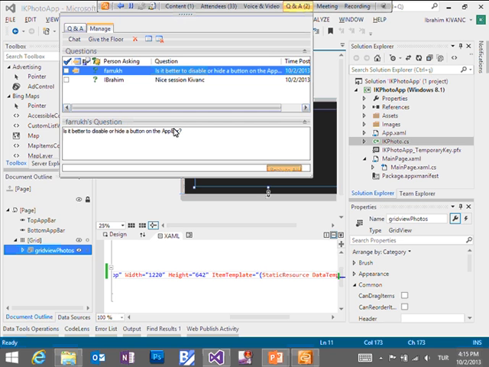So the question is, is it better to disable or hide a button on an application bar? The application bar is especially used for general functions which won't be used every single time. If there are some functions, you can put them in there, add buttons or hide buttons.